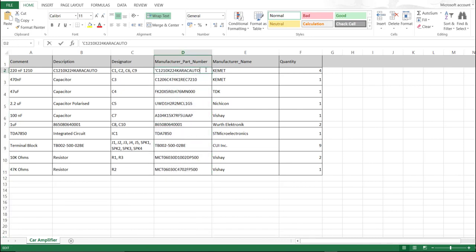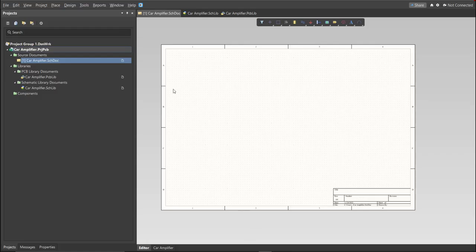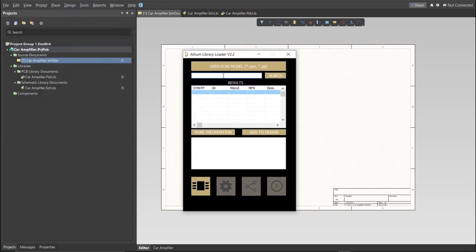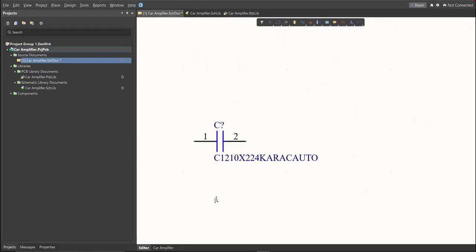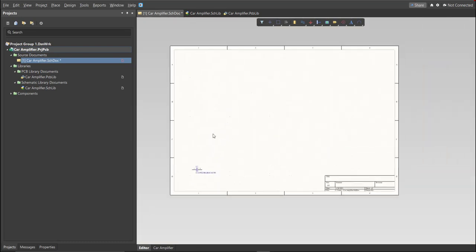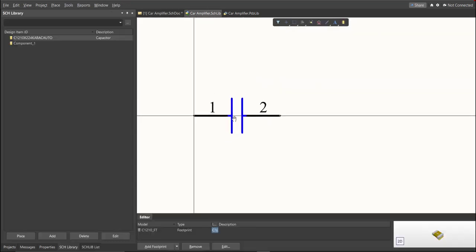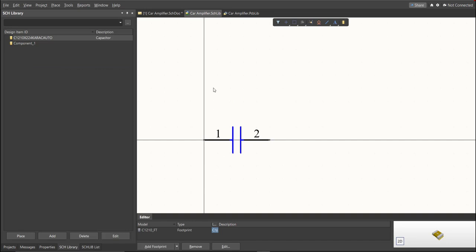Let's try this one, copy this one, then go back to the schematic doc, open the library loader, and paste it in the search tab. Then click on Search, wait for it to load, then click on the result and click Add to Design. Now, as you can see, it automatically added in the schematic doc. And if we check the schematic library, you can see that it is added to the library.